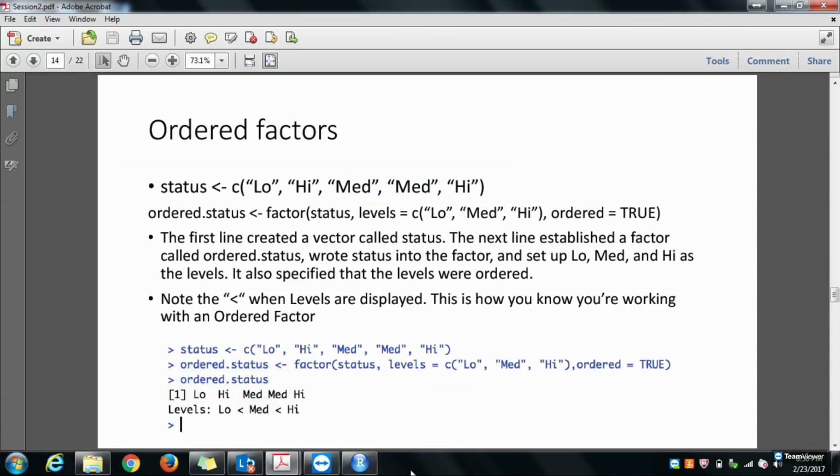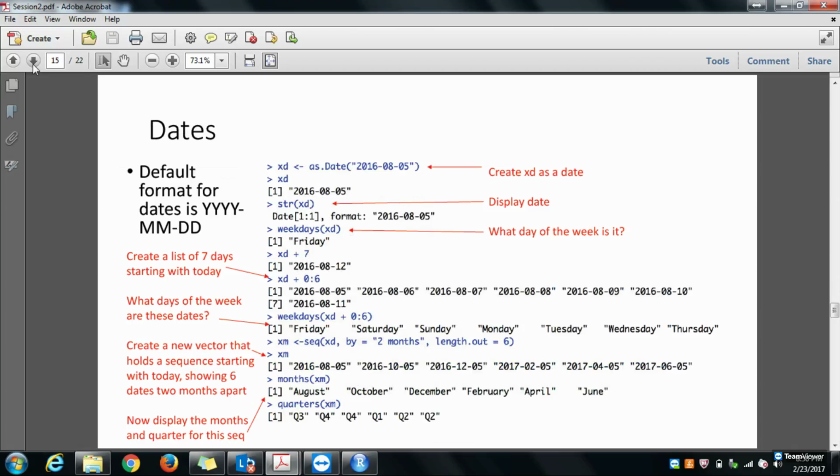All right, so let me see if there are any questions so far. Okay, so you could try this. This is what we just tried. Let's move on to the next slide.